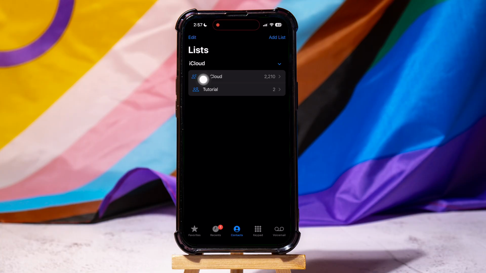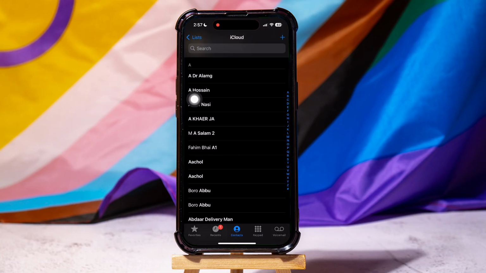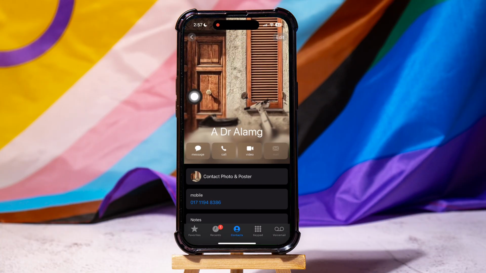Then, tap on All iCloud. You can view all your contacts over here. Scroll down and tap on the contact you want to change. You can view the contact details over here.